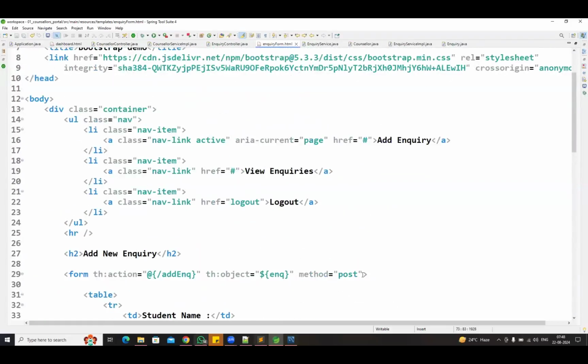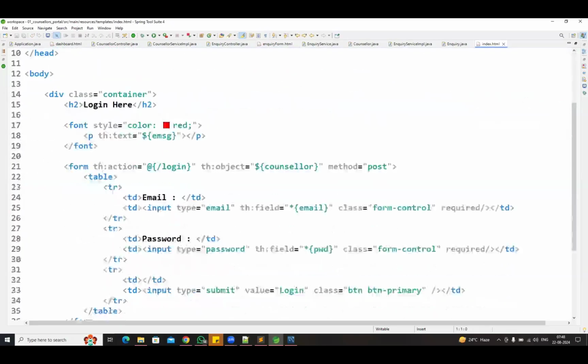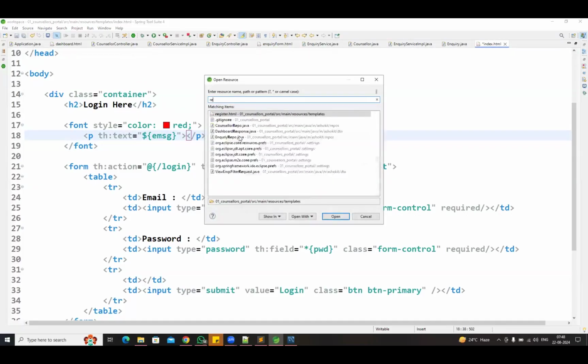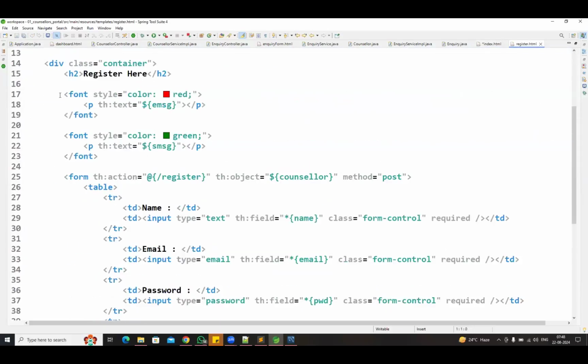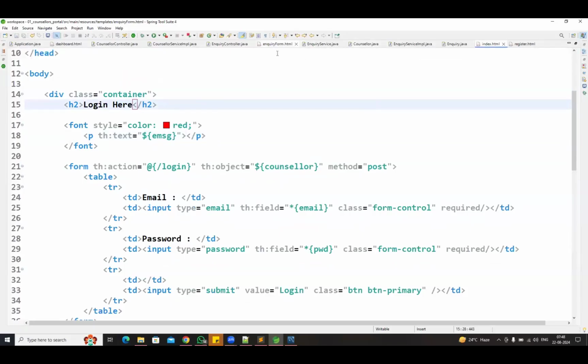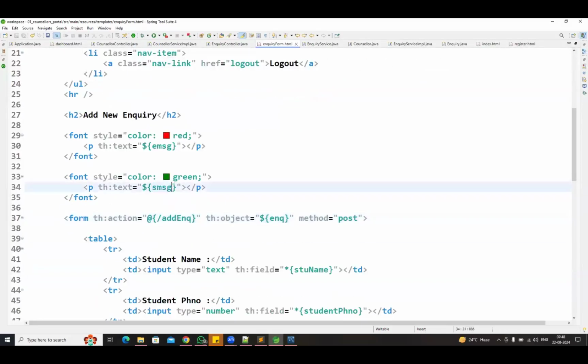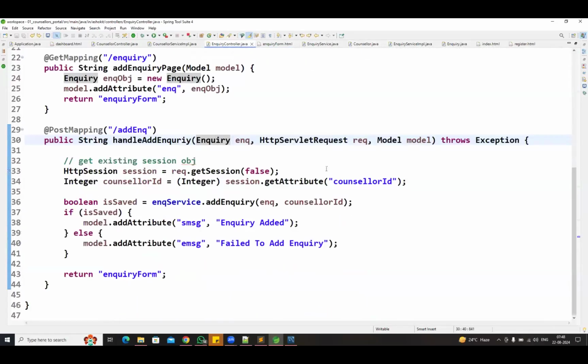Once it is submitted, I want to display a success message and an error message. In the login page, we are already displaying success and error messages. In index.html, blue, green and red messages we are displaying, right? In the registration page, I think we are displaying the error message and success message. So copy this text, go to our inquiry form.html. In the add inquiry page also, I want to display the success message in green color and the error message in red color. In the inquiry controller, we have that functionality.